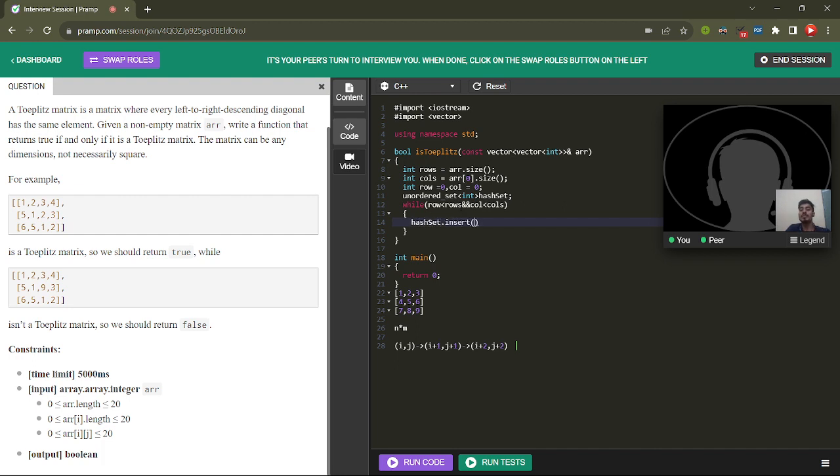Push the given value in the array of row comma column. Here I'll push and I'll increase row and column by one. And at the last, I will return that if this hash set has size 1 or not. So I will return hash set dot size equal to 1.